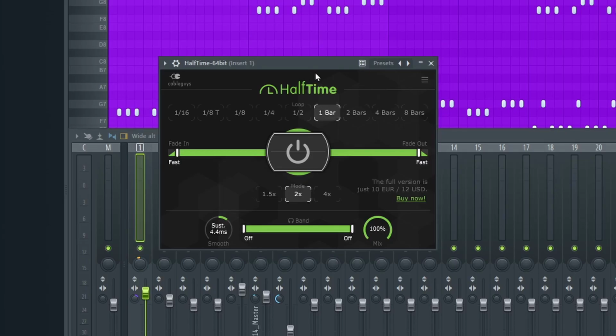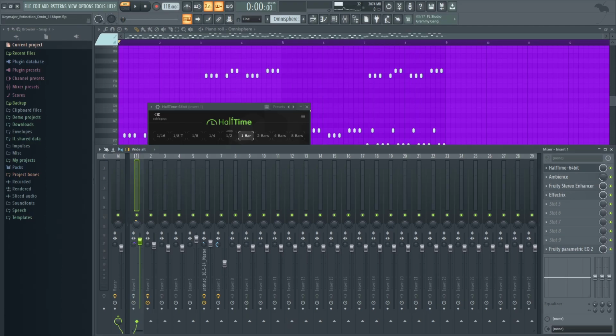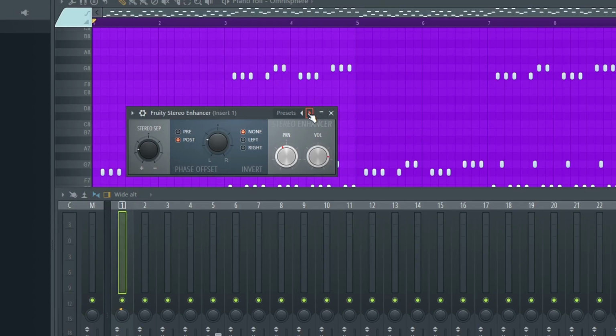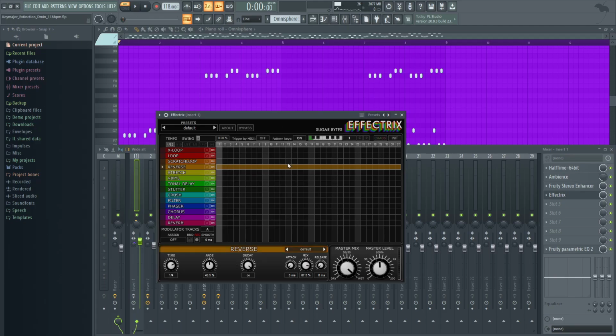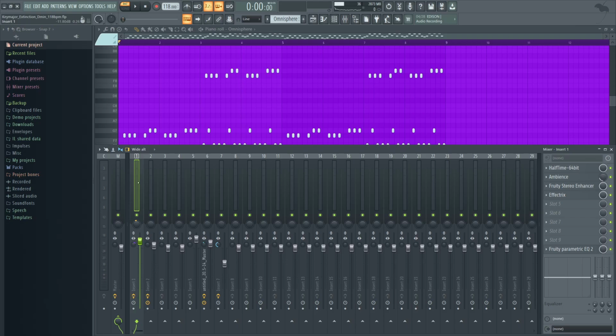First thing I did was I put it in halftime. I put it in 1 bar and then 2x. After that, I put some reverb on, ambience, and I just lowered the mix knob down. Then I did some stereo separation. I went to the presets and I went to 4 strings. And then the last thing that really changed the whole melody was I put on Effect Tricks, and I just put the reverse effect the whole way through. And then with effects, it sounds like this.